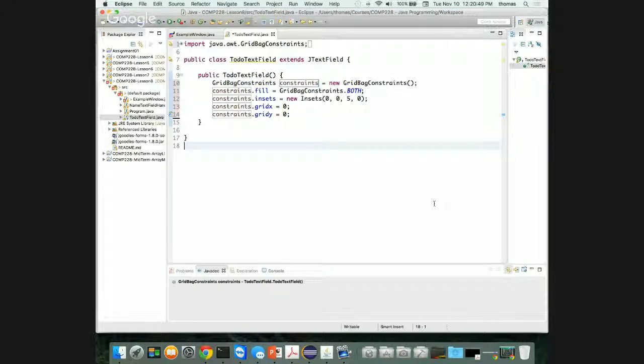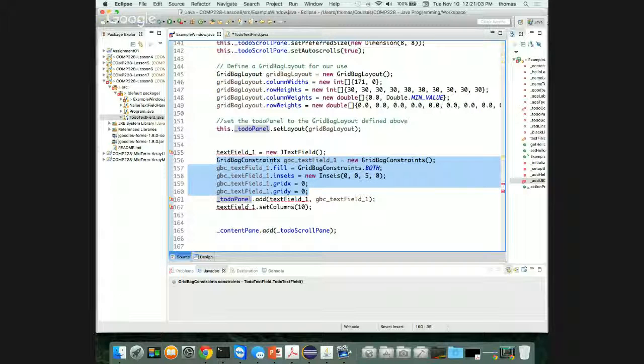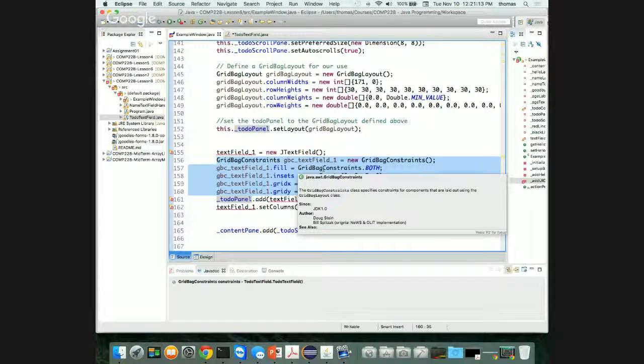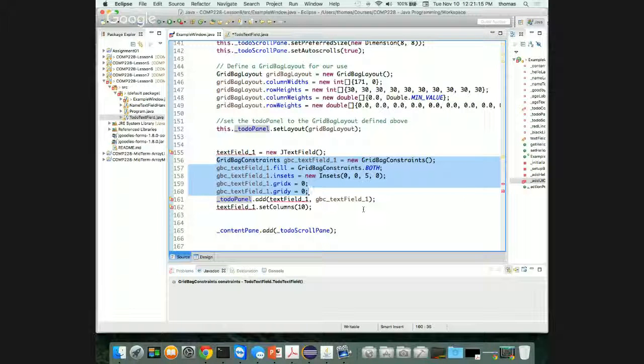And then what we're going to say is all these constraints are the ones that we're going to use for our particular layout, right? Because this is the one for our to-do text fields. And then what I'm going to do is add this thing to the to-do panel, which is going to be passed as a reference into my text field. So as soon as I instantiate my text field, it's going to add it to the to-do panel automatically. So I don't have to do this add thing at all, right?